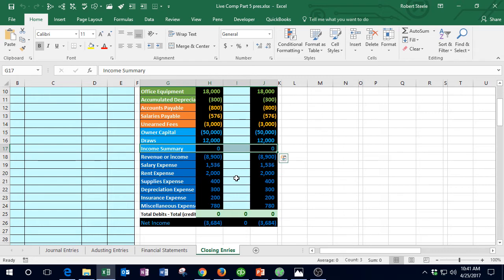So the equity section and splitting up the revenue to the proper locations within the equity section becomes important. So that's what we're going to do. We're going to do a 4-step process. We're going to use this income summary account.